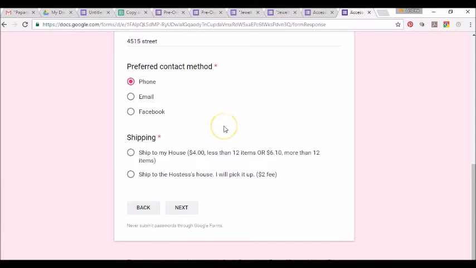It asks them, would you like it shipped to your house? It will be $4 if it's less than 12 items, or if it's more than 12 items, it will cost them $6.10. I also have an option for items to be shipped to the hostess, so I charge them a $2 fee because of all the process, and it's a huge box that's going to be mailed to the hostess. It usually costs me about $20 to mail all the items to her, if you're doing this checkout form for when you use your own inventory.